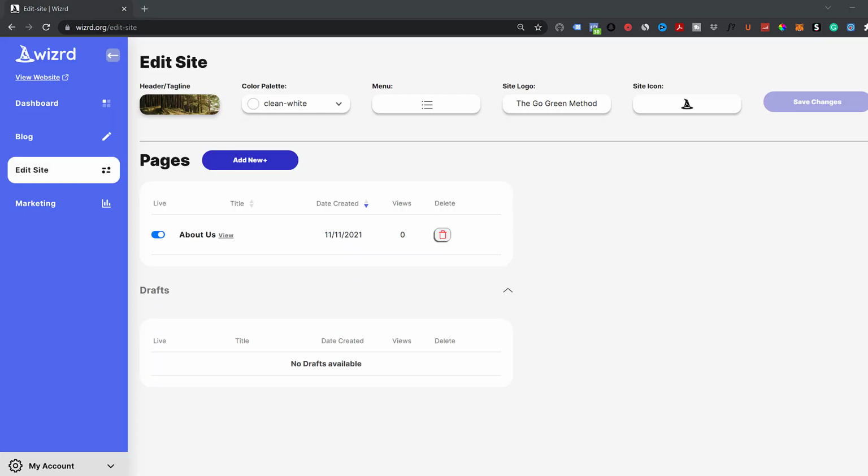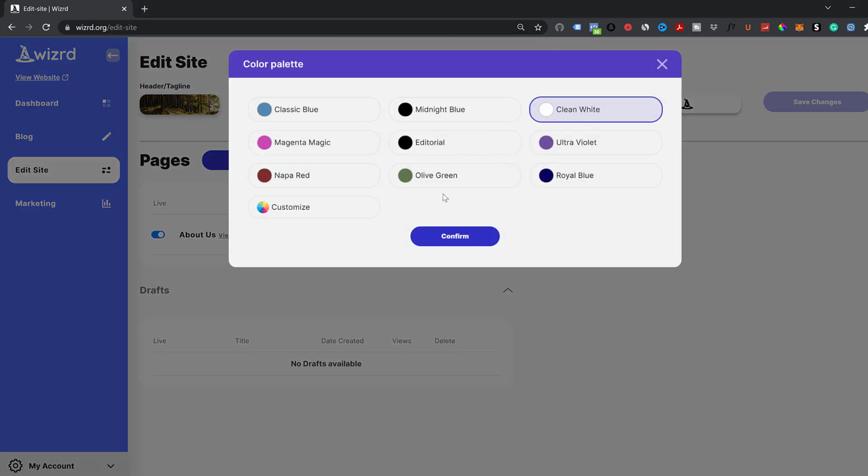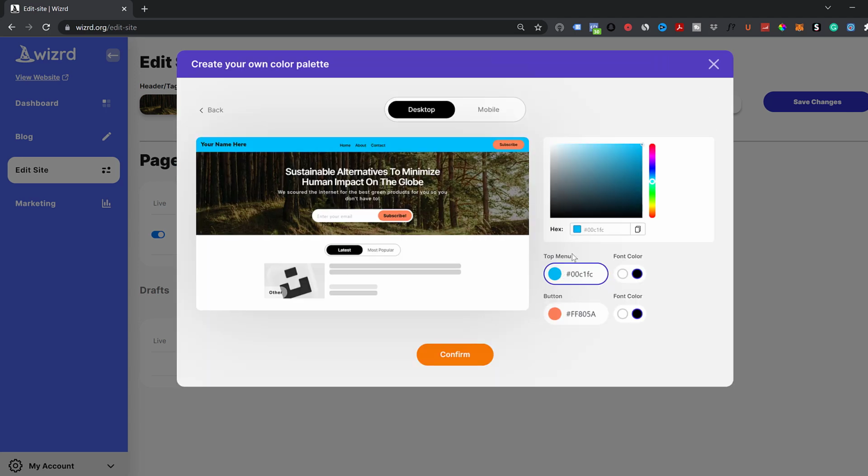On the next tab, you can also choose a pre-made color palette or customize your palette. Currently, it is a clean white. If I wanted to switch to, say, olive green or blue, it's just as easy as clicking the button and clicking confirm. So let's change it to olive green. And then if we had a specific hex color, you could click customize and you could choose that specific color here.